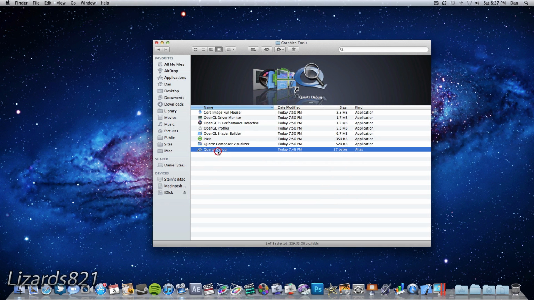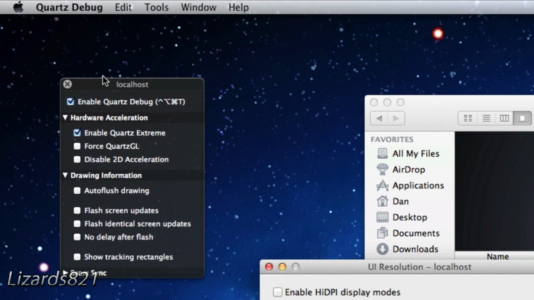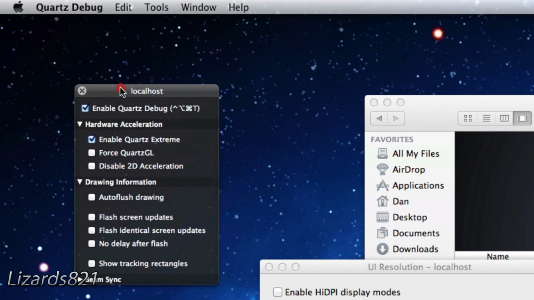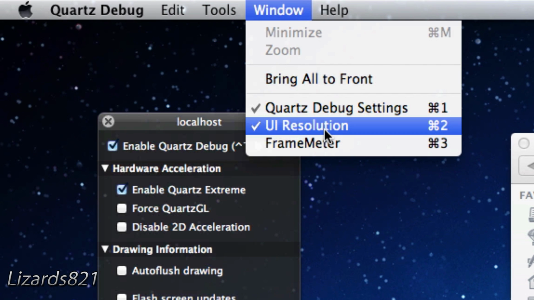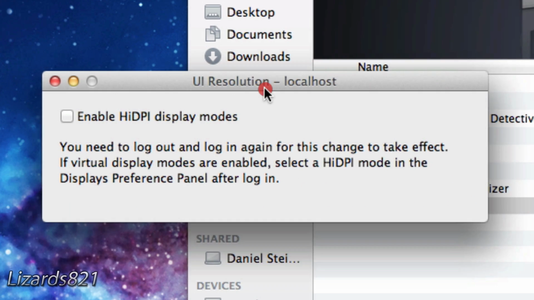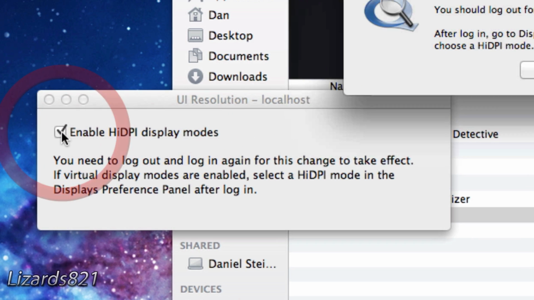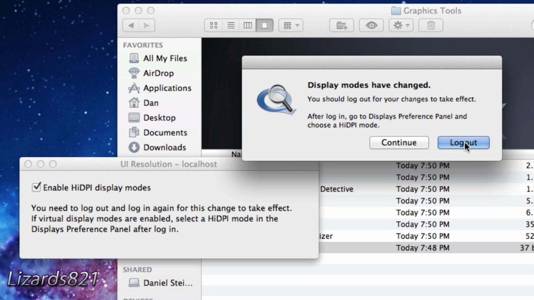When it first opens up, it looks like a sort of HUD type window, but what you need to do is go up to Window in the menu bar, and then click on UI Resolution or press Command 2. Once you do so, a window should come up that looks like this. Go ahead and check the box that says Enable HiDPI Display Modes. Once you do so, you will have to log out, then log back in again, and I will come back to you guys when this is complete.